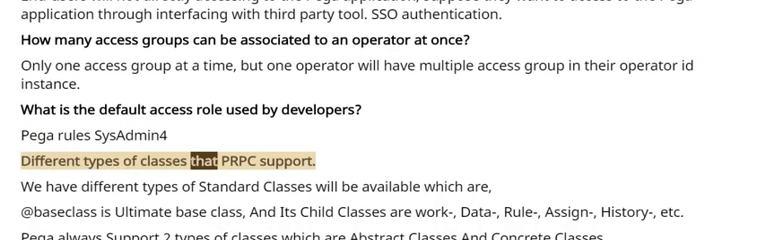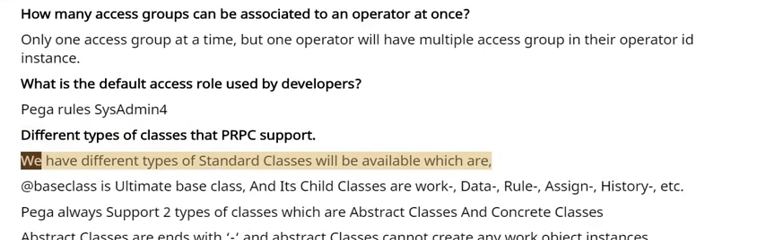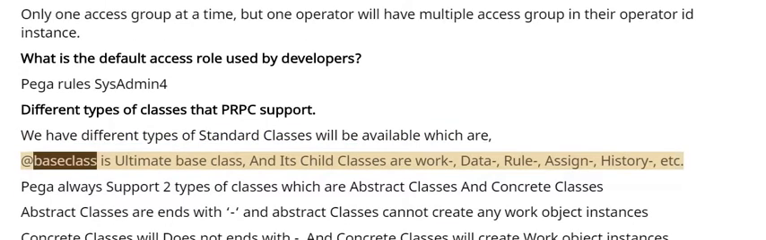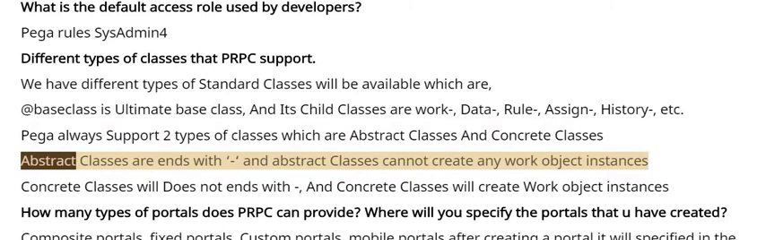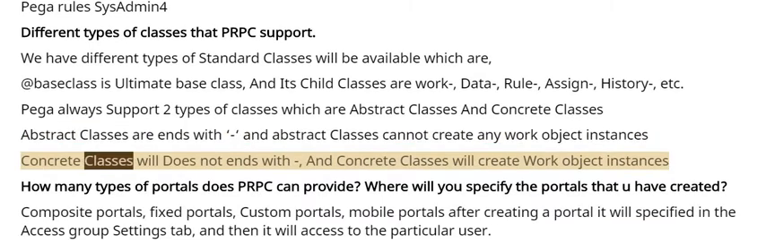What are the different types of classes that PRPC supports? There are different standard classes available. @baseclass is the ultimate base class, and its child classes are Work-, Data-, Rule-, Assign-, History-, etc. Pega always supports 2 types of classes: abstract classes and concrete classes. Abstract classes end with a dash, and abstract classes cannot create work object instances. Concrete classes do not end with a dash, and concrete classes can create work object instances.